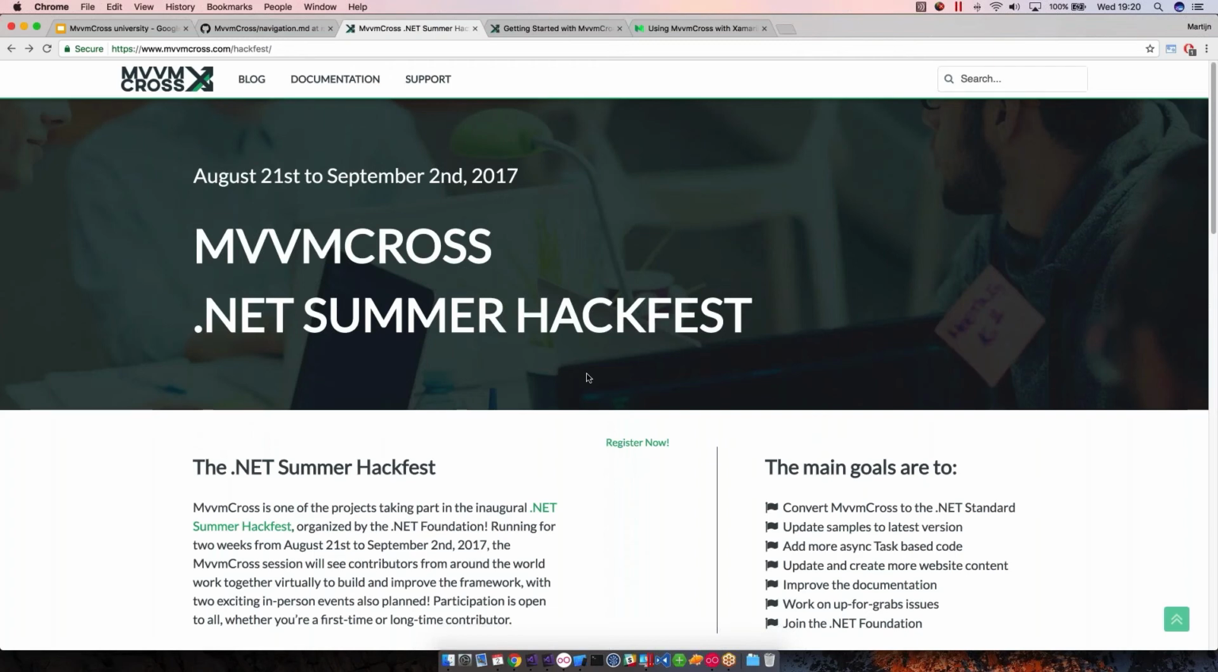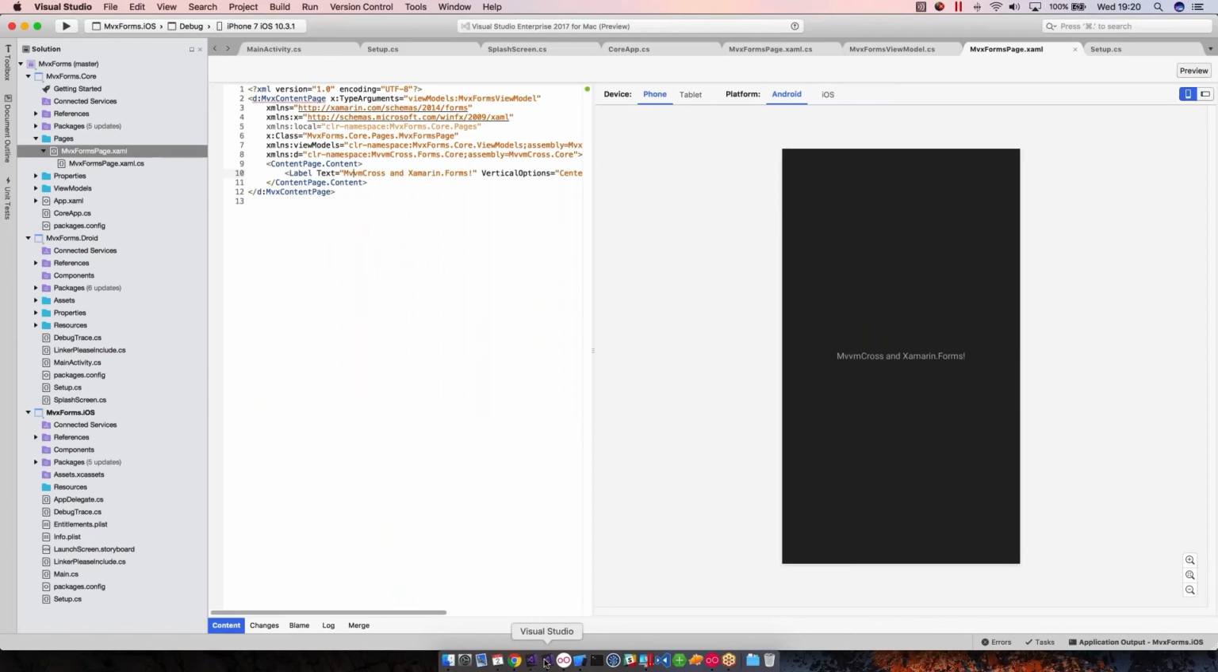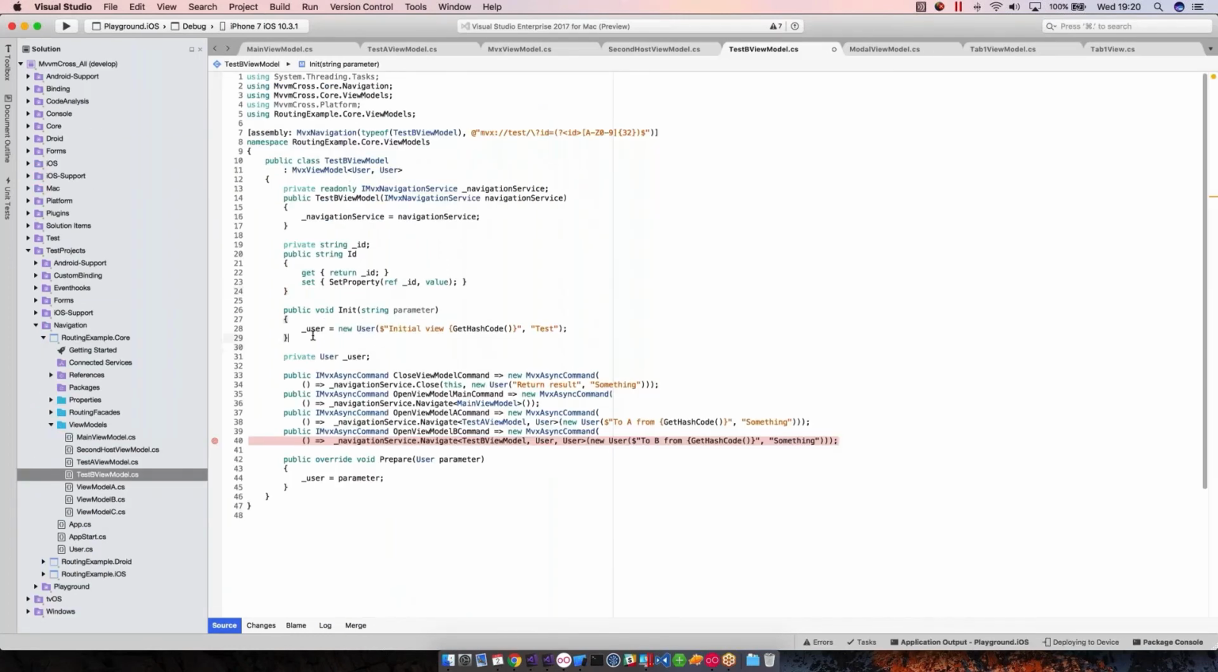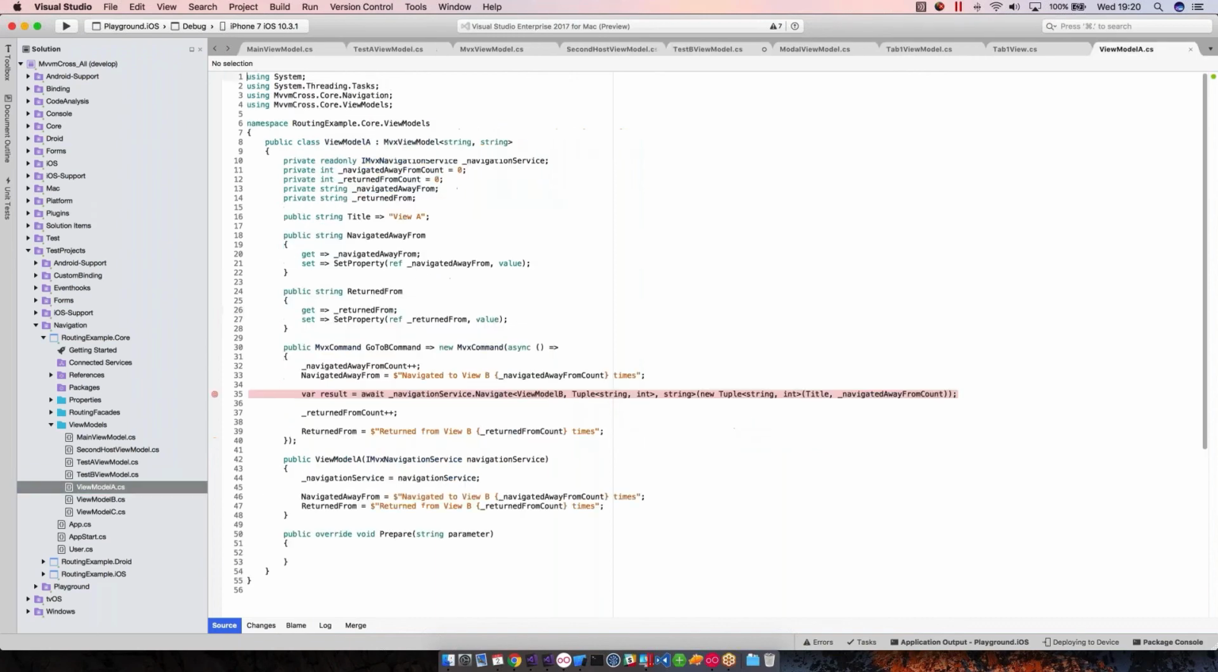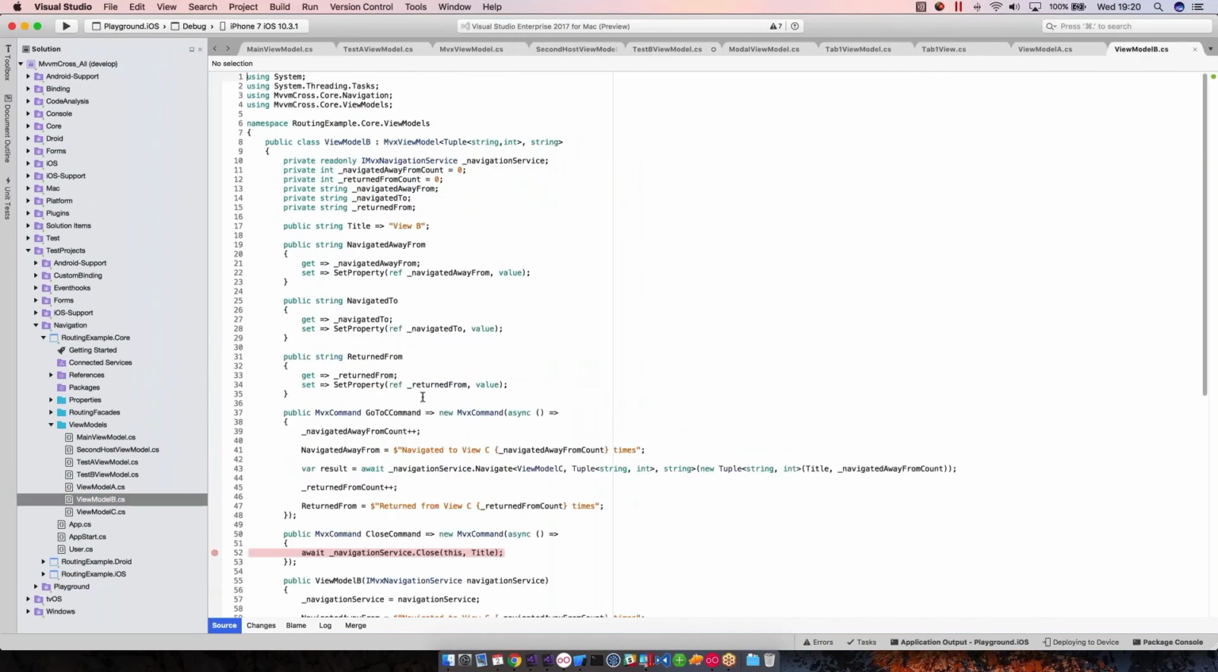Okay, let's see. We have some more. One of your demos actually was not using the new Initialize, but the older Init methods. Was there any reason for that? Yeah, I can probably just go to that here. The Init methods are still there for backwards compatibility. But as you can see, the Init method is not async. So if you want to use async code, you need to do it in the new Initialize.